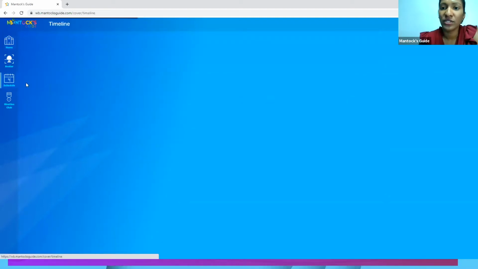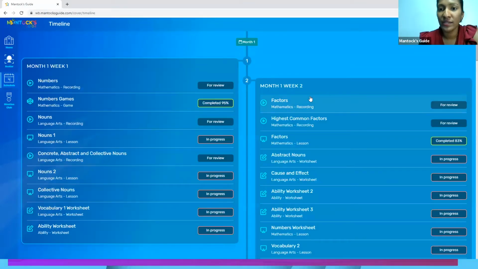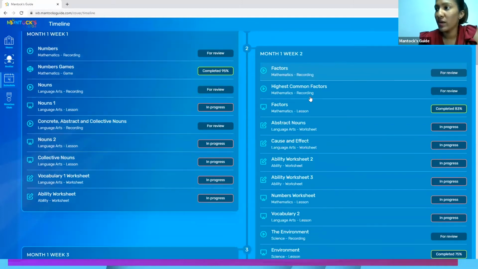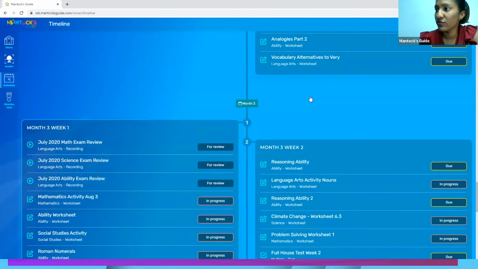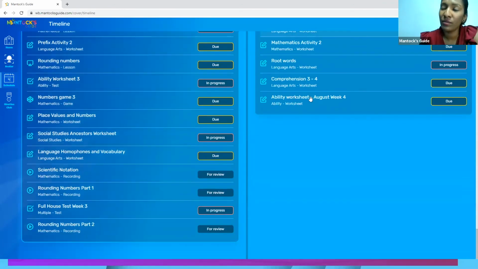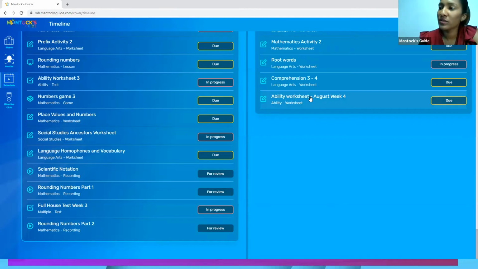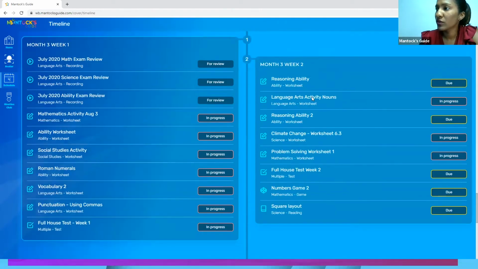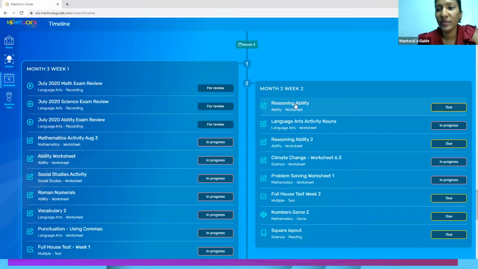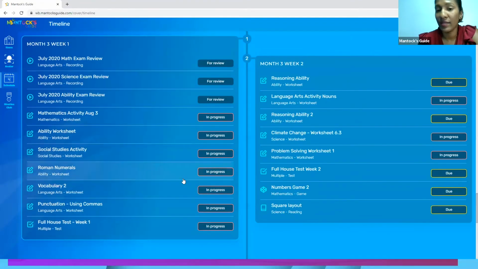There is also the schedule view where you can see the activities by month and week. So if you log in, you'll see all the activities that are scheduled for your child based on when you signed up. So if you sign up, you'll see the activities for that month. So we encourage you to start from the beginning and go through all the activities, and you'll have more than enough time during the week.